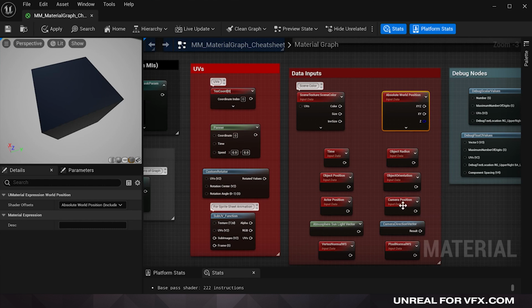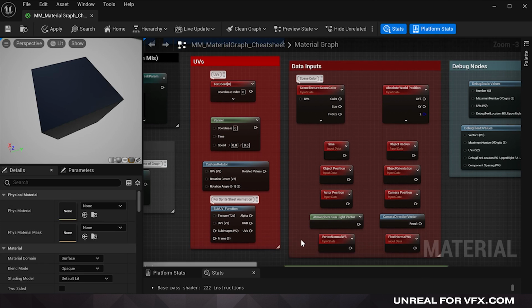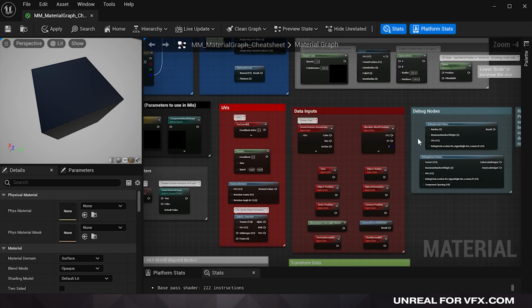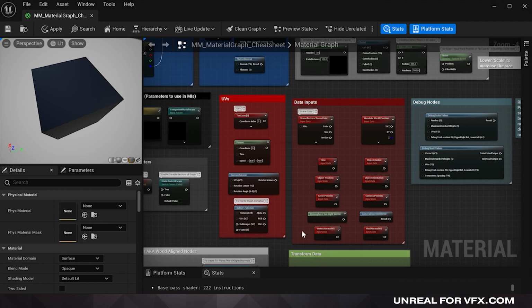And we can also get position data from our camera, our object, the object position, the actor position, even the vector of your directional light or the direction of your camera. And you can use all these different data channels in fun, interesting ways inside of Unreal. And we'll get into some more complex techniques using these later on.